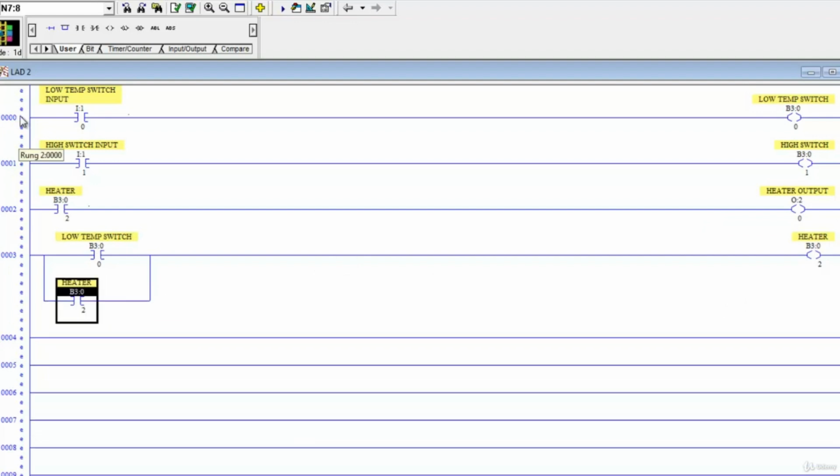So now when this program executes, it's going to pull the first input, pull the second input, it's going to come to rung 2, it's going to look for the heater bit to be energized. It's not going to be, so this output won't be energized. It'll come down to rung 3, and depending on the state of our temperature switch, the heater will either come on or it won't. But since the heater isn't energized yet, this sub-branch with this XIC on it can't possibly be true. So the only way the heater will come on is if the low temp switch is closed.